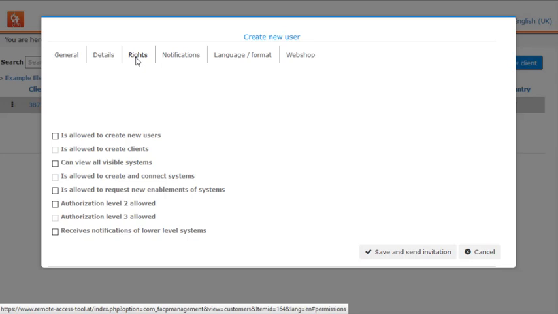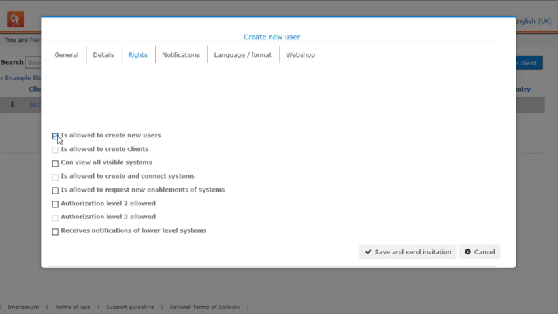For a user of the end customer, usually the following rights are recommended. Is allowed to create new users? Yes. At least one user of the client should be provided with this right so that the end customer is able to create additional users on his or her own. Is allowed to create new clients? No. The end customer does not need to create additional clients on his or her own. Can view all visible systems? Yes. Is allowed to create and connect systems? No. The end customer does not need to create systems on his or her own.